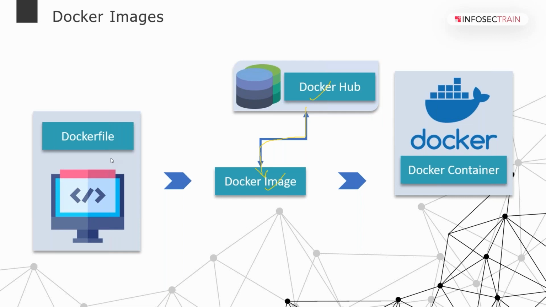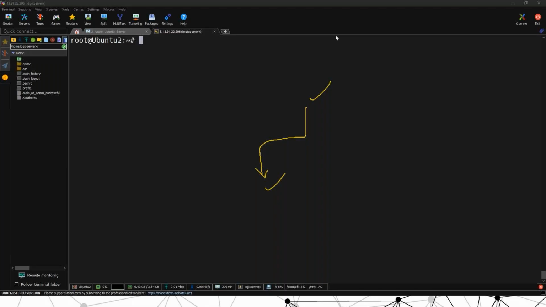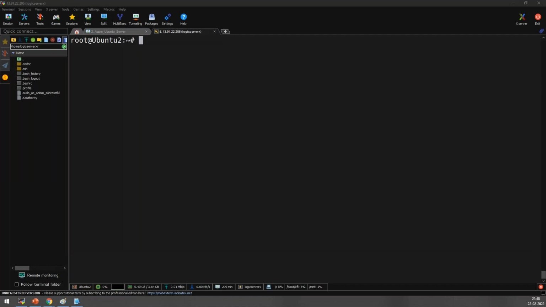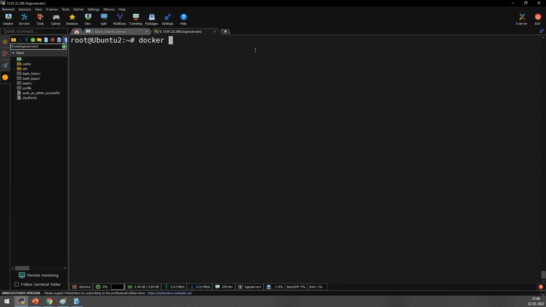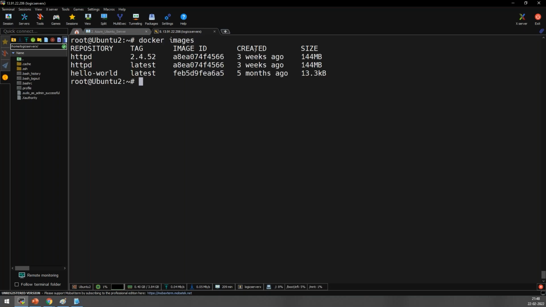Now let's do one thing, team. We are going to run the first container. We have an image, and now I want to run it. Docker space run is the command we use to run an image, or run a container. For example, if you type docker space images, you can see that there are 3 images now.